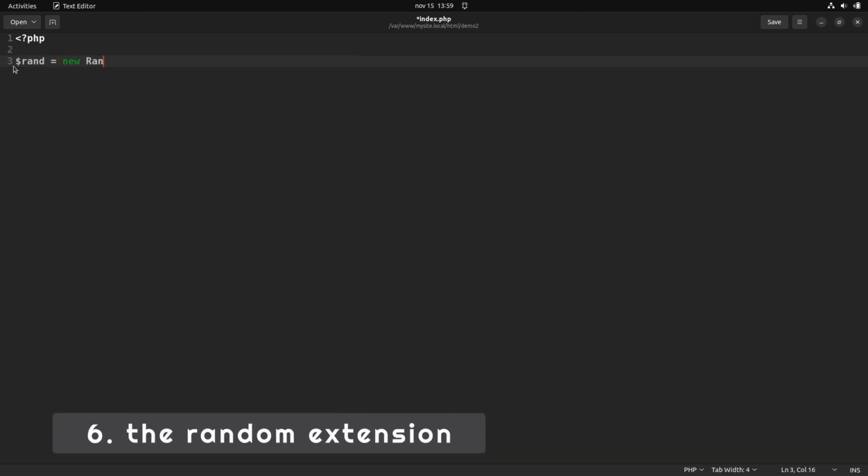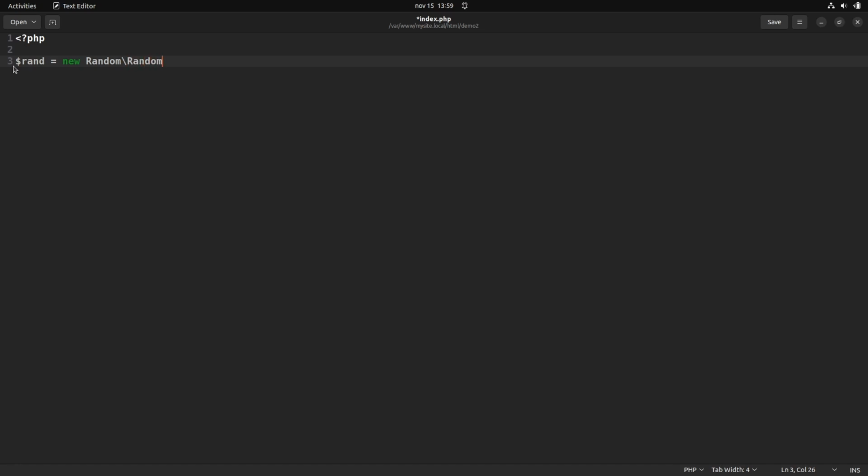A new extension has been added too. The new random extension is part of PHP, so there is no need to install it separately. The random namespace is reserved for this extension, and now it's all you need for random numbers generation. Multiple random number generator algorithms are supported and provided through the engine interface.